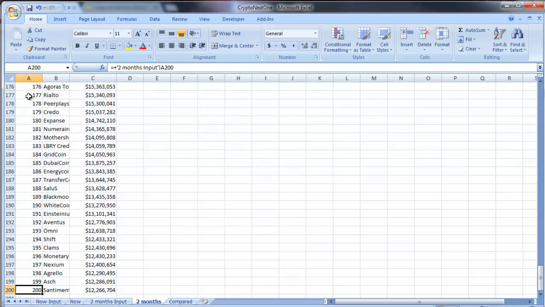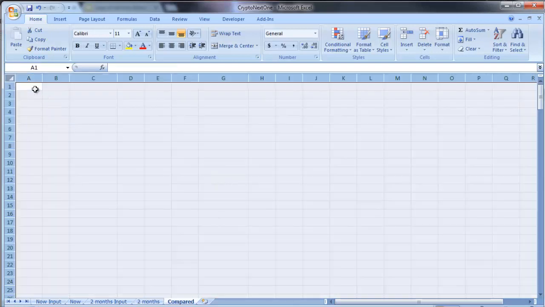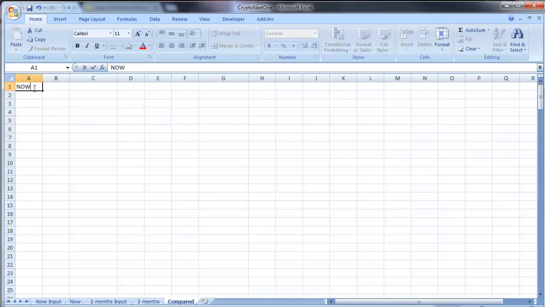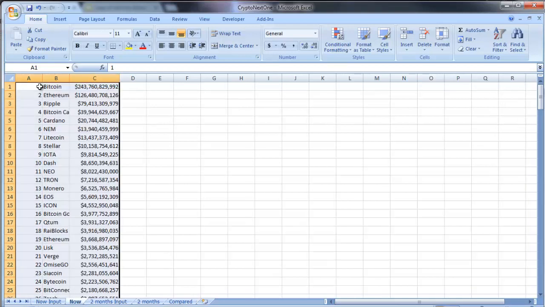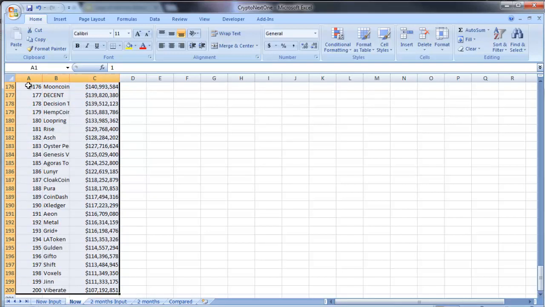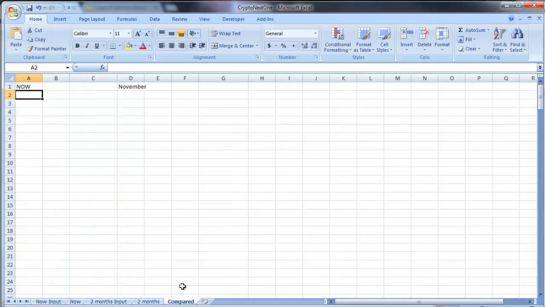So I'm now in a position to put these two columns into the compared side of the story. So I'm going to do the compared. What I'll do here is put a label called now. I'll put a label called Nov or November, and I'm going to then cut and paste data into here. So from the now, you can see I've selected all three columns. I will copy those across to there.